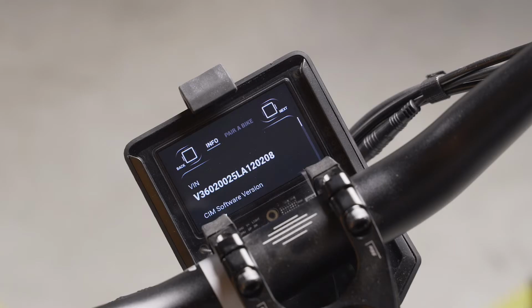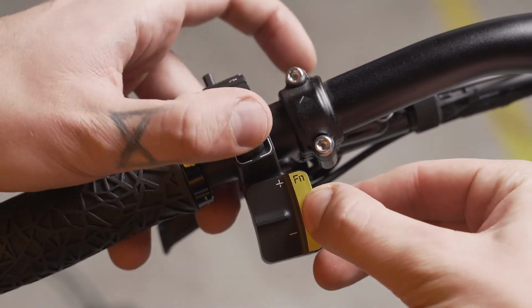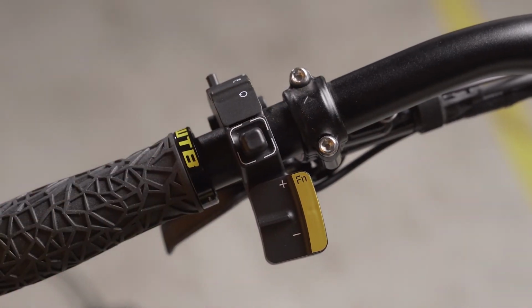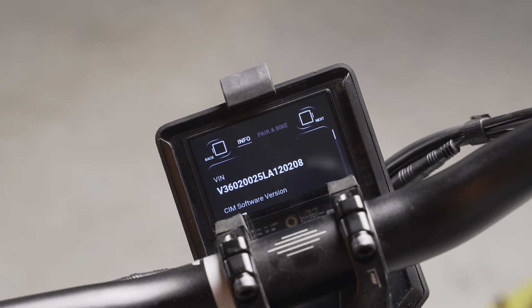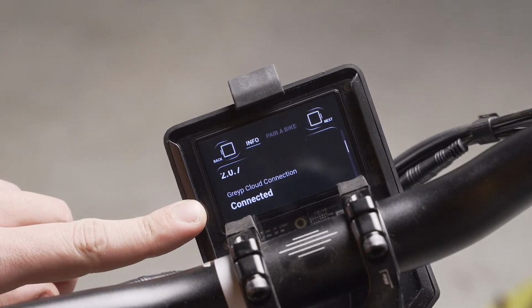You have all you need for your software update process: your mobile phone, your bike's battery below 90%, and your charger. But how can you be sure that your bike has connected to the hotspot you have configured? The way to do that is to enter the info screen you can see on the bike's display. To access the info screen, you'll need to press the exact middle of the FN button, and while still holding that middle of the FN, press the middle of the joystick, and then you'll enter the info screen. Once you have entered the info screen, there are several information there, but the ones that we'll need are the following: Greyp cloud connection, which needs to be connected.